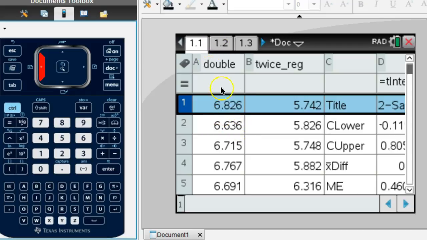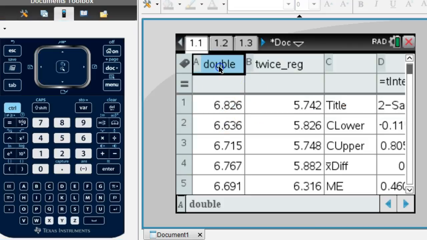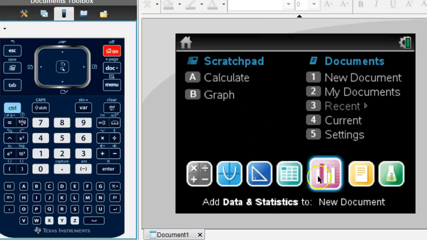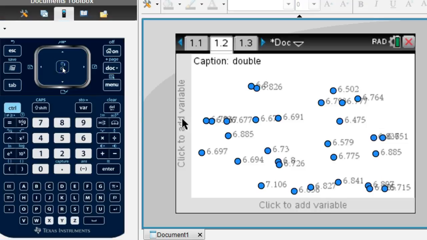and let's say we want to go ahead and graph these. This column here is the weight of the cream of the double stuff in grams. Here's twice the weight of the original in grams. So if you go to home, notice I'm flipping back and forth, we're going to go to data and statistics. We're going to add a chart basically.